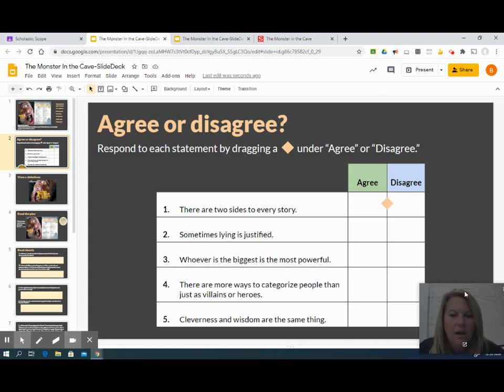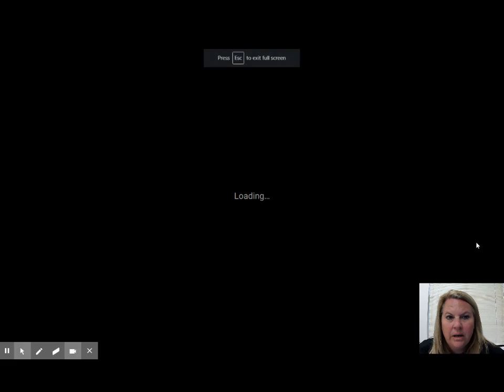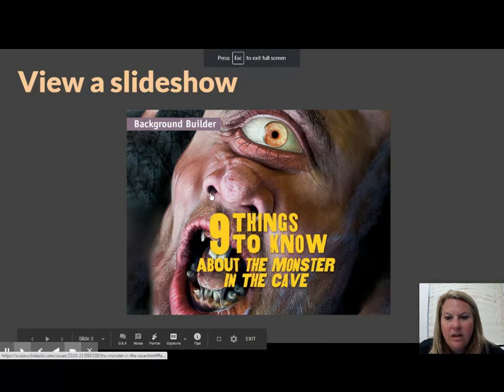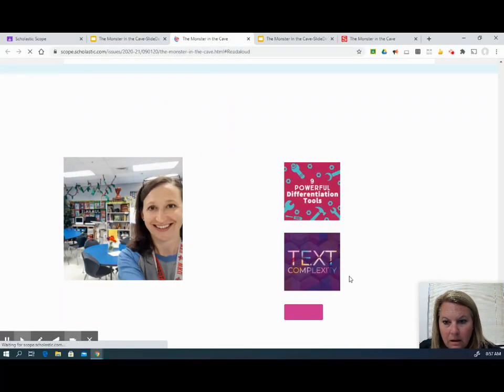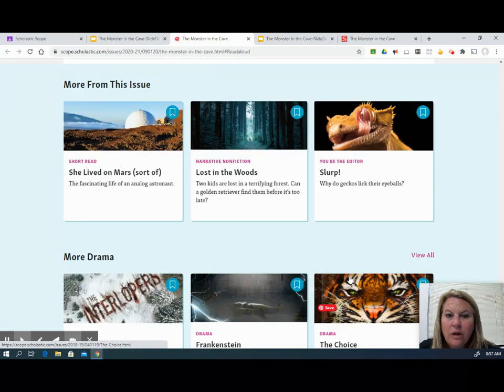And so then we're going to go ahead and click on slide 3. And I'm not going to show the whole video. I'm going to show you how to get to the video. So this is one where you could go ahead and put it in presentation mode. And then when you click on the background builder, it takes you to Scholastic Scope. And your screen will look like this.